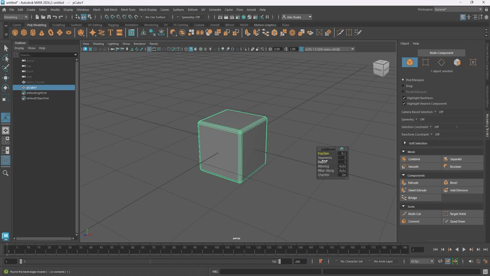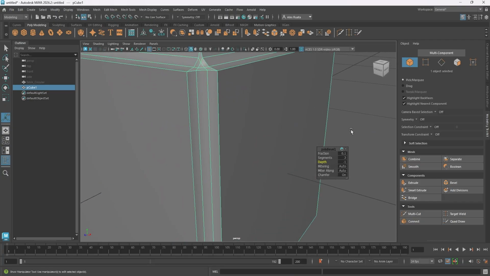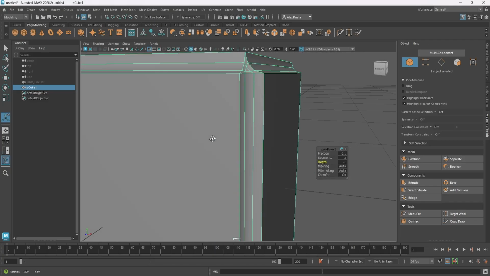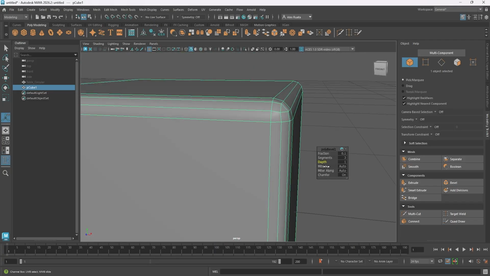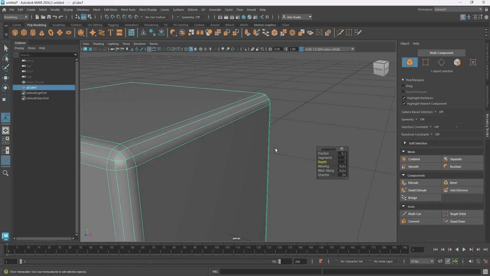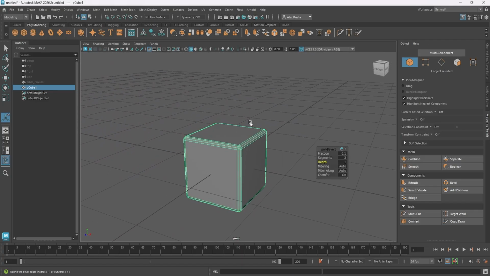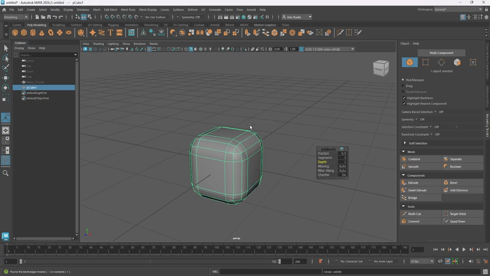Fraction for the size. Depth if you want the bevel to go in or out. By default, it's going to be at 1, but you can get it up to -1 so that the bevel goes in if you want it to, as you can see. Very, very useful.